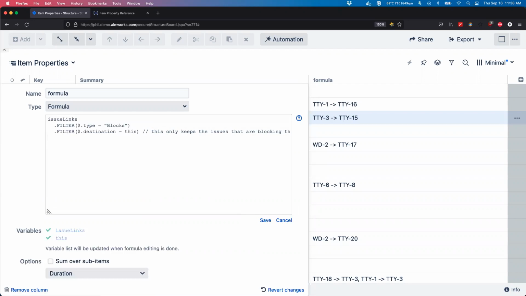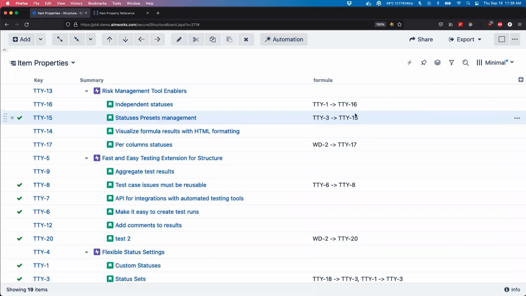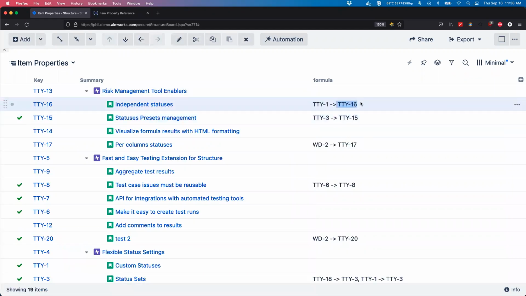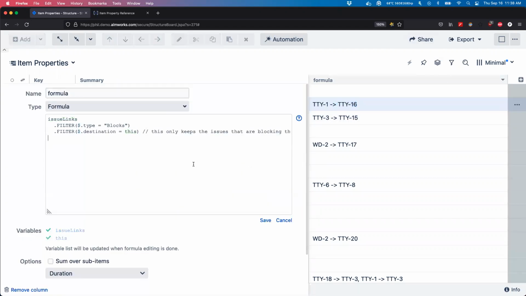I want to do one final step. I don't want the whole link. It's basically superfluous to keep adding, hey, this is 16, this is 15, because we already have that. So we're going to go over here and I want to say, just give me the source. So we have the array, we filtered by all the blocking ones. So the array of issue links, I only want the blocks links.